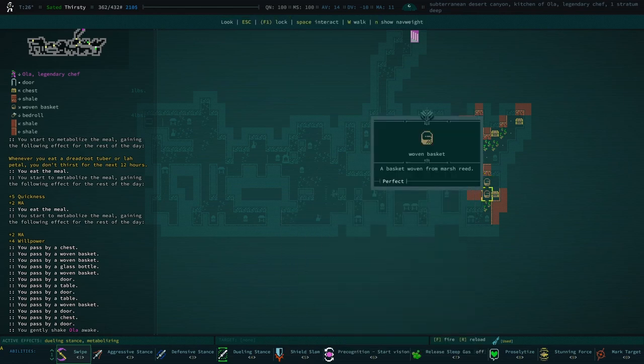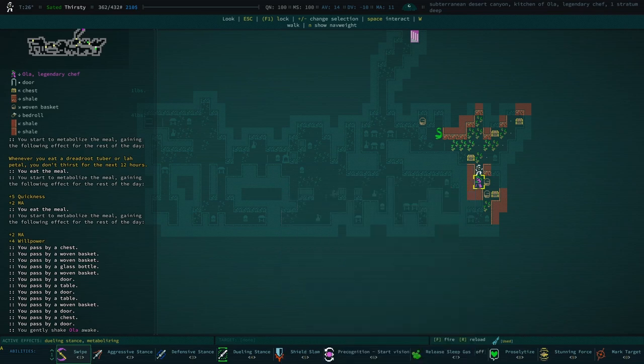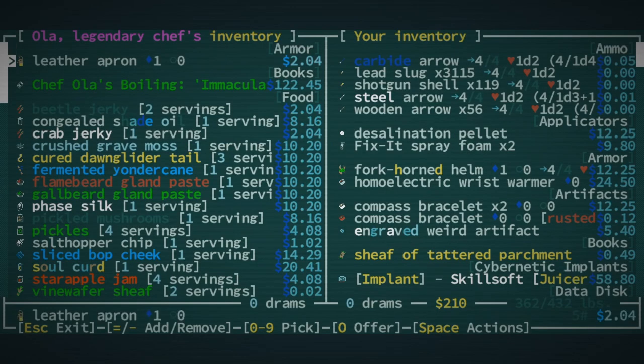We can make friends with them. Loved by the Merchants Guild, disliked by cannibals, hated by arachnids, disliked by newly sentient beings. Wow, they're really not great, to be honest. Merchants Guild is quite good, though. I'll think about it. So we have Chef Ola's Boiling, Immaculate Chrome is my third collaboration. I'm pretty sure this would be a recipe, but I'm not sure. I guess if I made friends with them, then there's a chance we could get them to teach us some of their recipes.